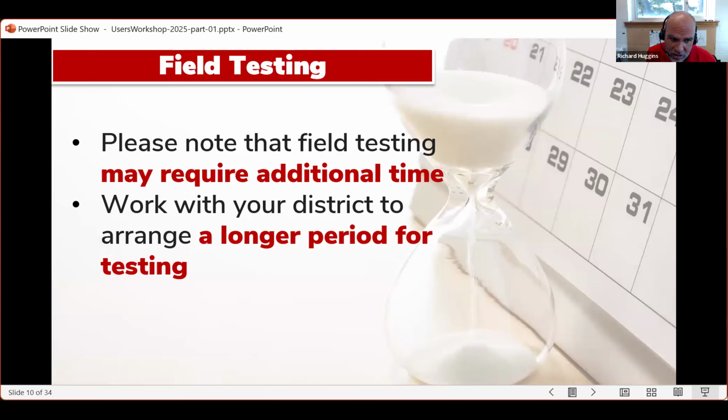So what you really need to be aware of for field testing is that those tests are a bit longer. So your students may require additional time to complete them. And so we just ask that you work with your districts to arrange for a longer period of time for testing purposes. So just keep an eye out and make a plan now for how you're going to do that testing and how that's going to work.